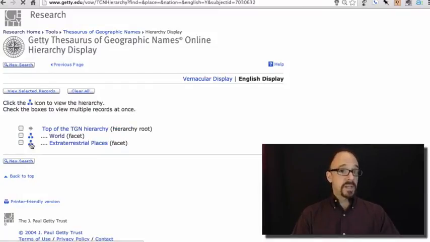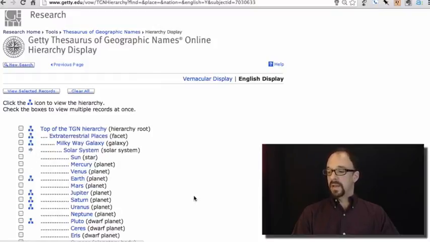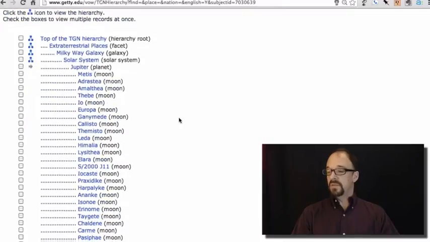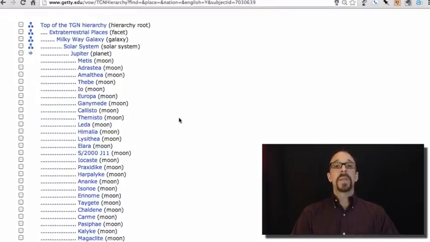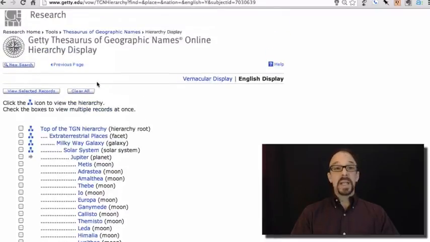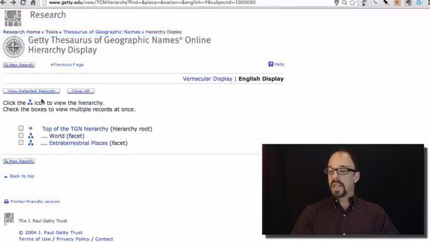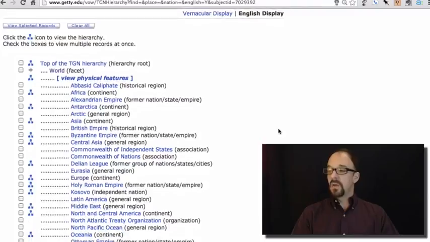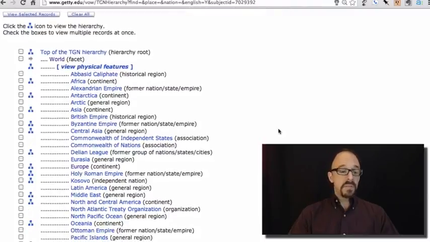So, if we drill down into extraterrestrial places, we get the Milky Way galaxy and the solar system and the planets, and we drill down into, say, Jupiter, and we get a list of moons and other things. So we can, at some future date, describe an art object as having been created on Europa. Who knows? But let's actually back up a bit to the top of the hierarchy and look at a perhaps more realistic example. Let's look at something that's actually in the world. So here we have the list of political entities that are subcategories of the world.